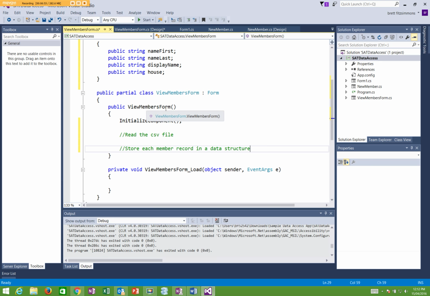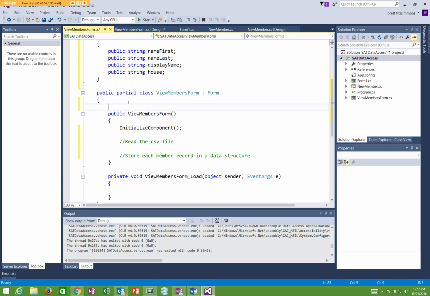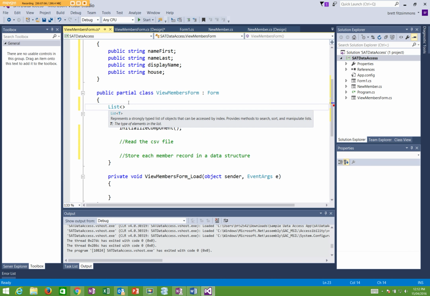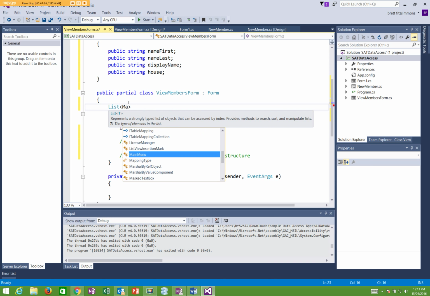Now, we may as well do that while we're setting up here. We'll need a data structure that copes with a variable number of items. So rather than use an array, I'm going to use a list. And as I said before, a list is a parameterized type, so you need to tell it what kind of data we're going to store in there.